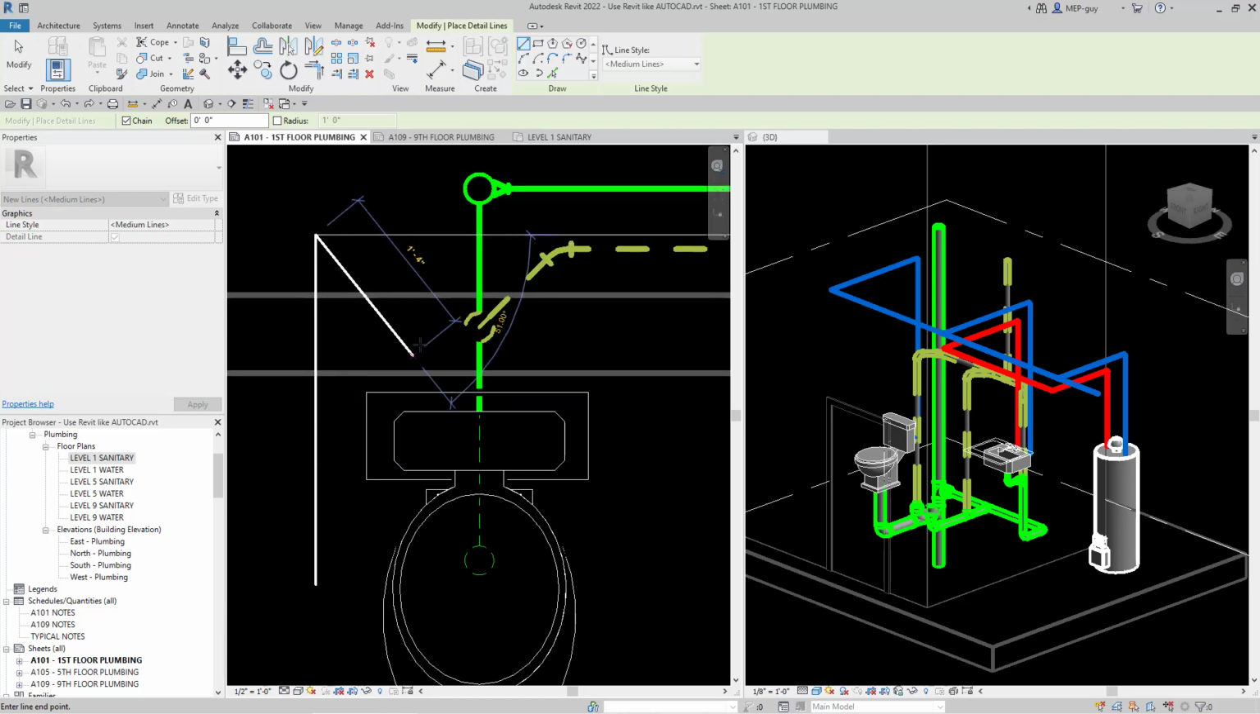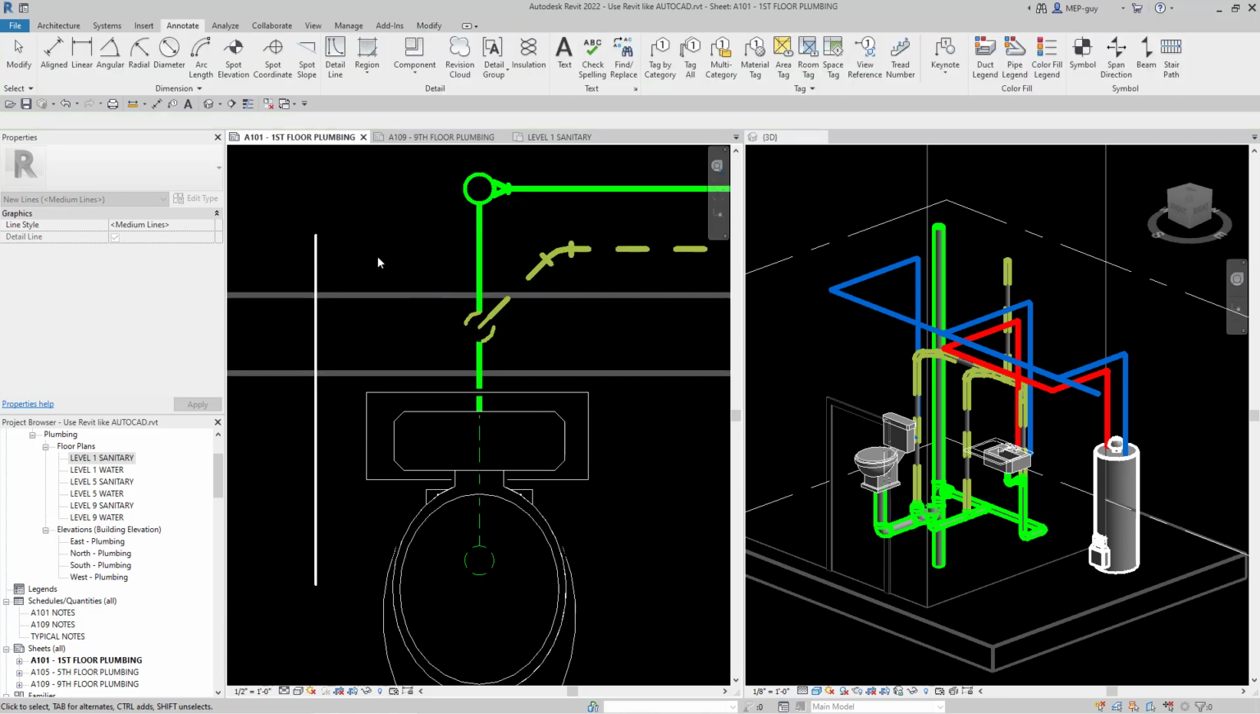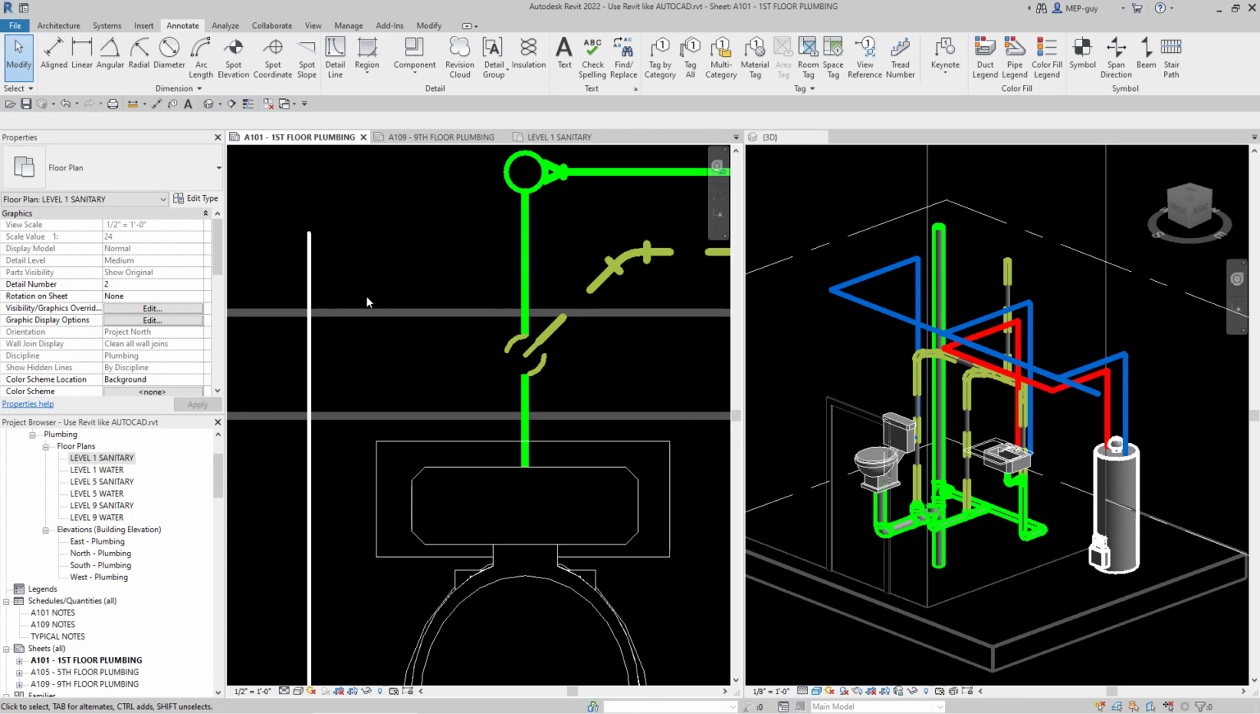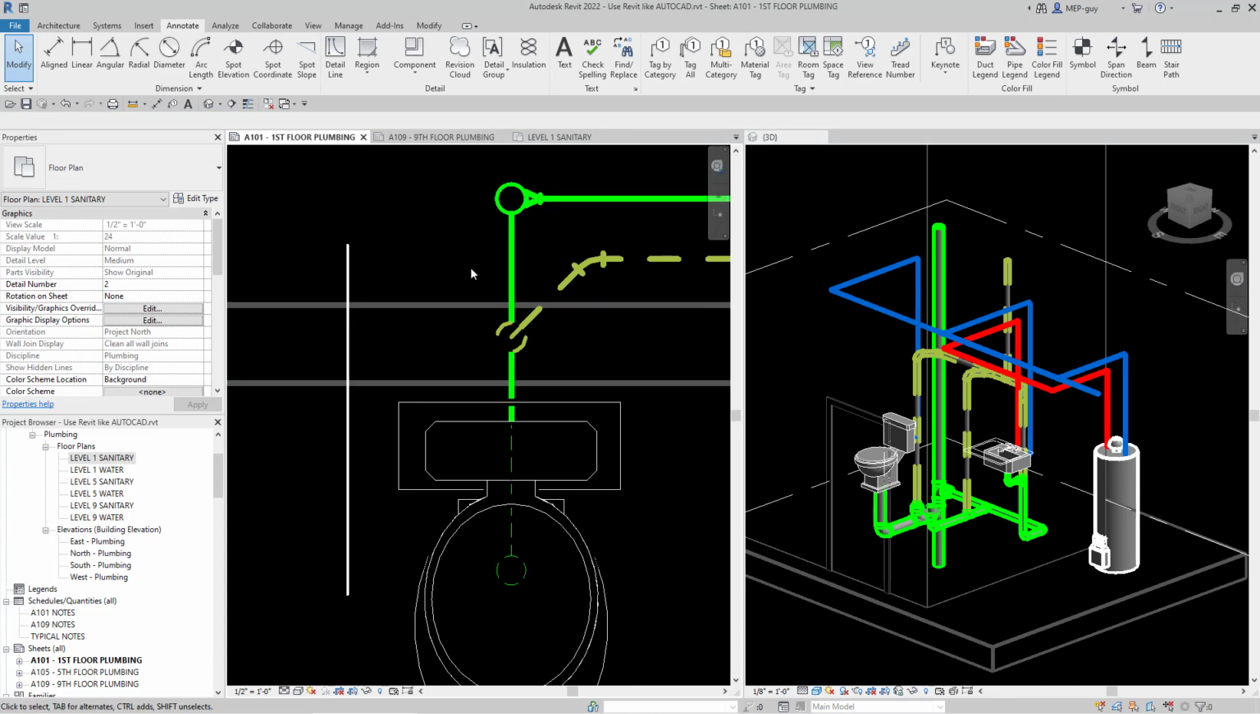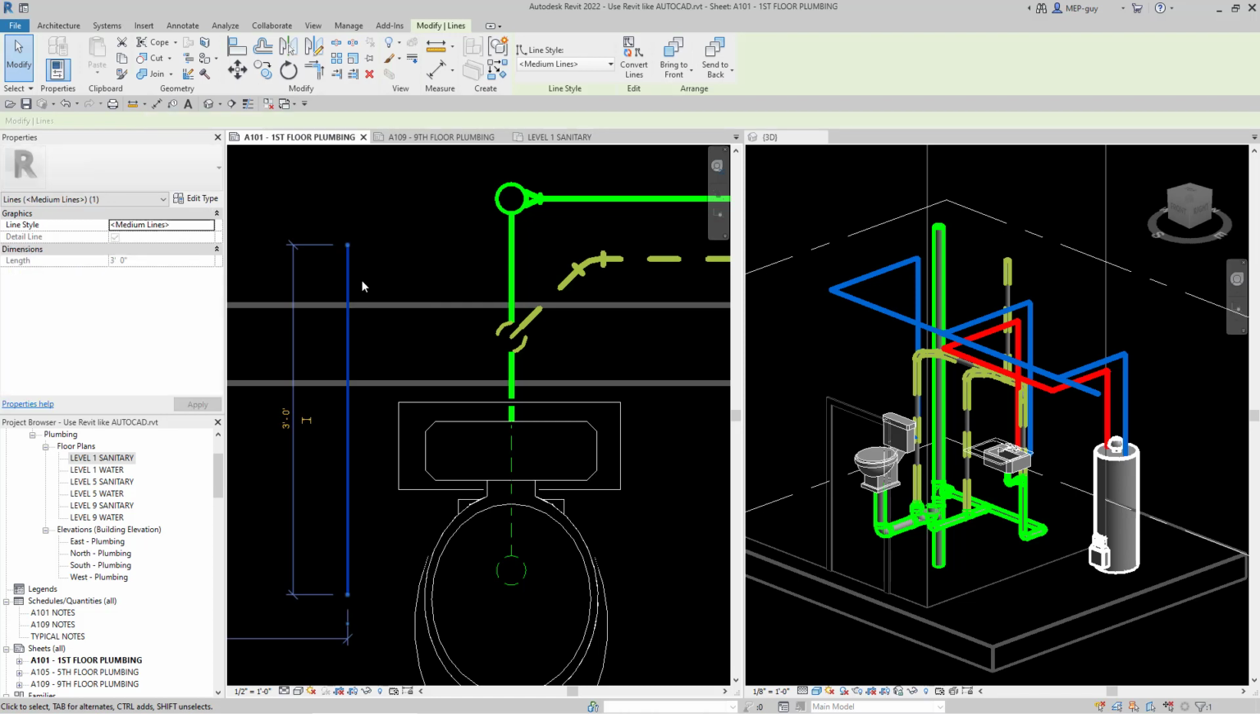And I'm going to zoom in, hit escape to end that line command, and as you can see the line weights aren't the same as our piping. So the first thing you're going to want to do probably is set up your line weights correctly. The way we do that is we're just going to click on the line. I also want to show you guys that the line style actually shows up here, so we could go ahead and change this to any line style we want right here.